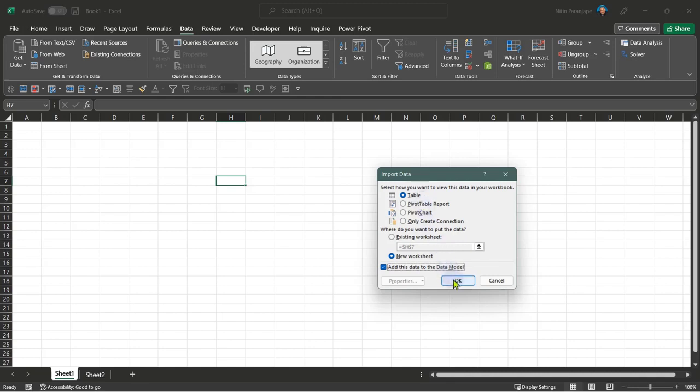Now when I do this and click OK, it's going to import it in both places, which is really boring and stupid because it's going to occupy space twice. It doesn't serve any purpose. So table means sheet, data model means data model. So here I don't want table, so you say only create connection. That is the way to import data directly into data model in Excel.